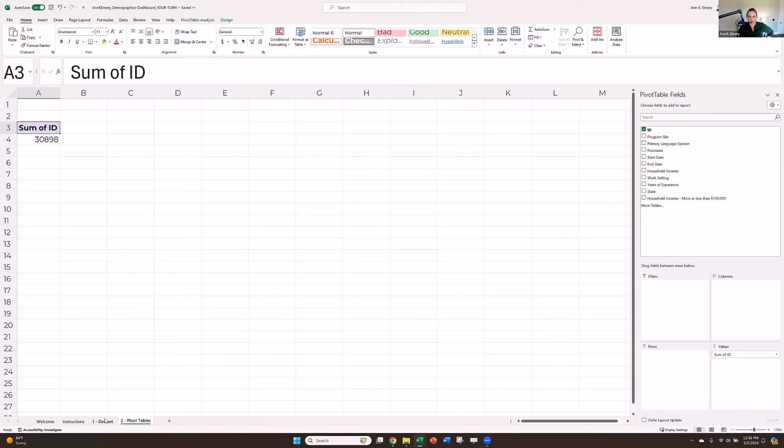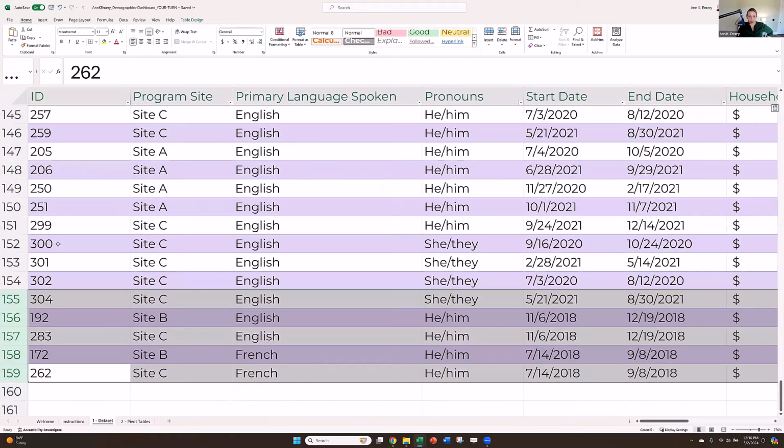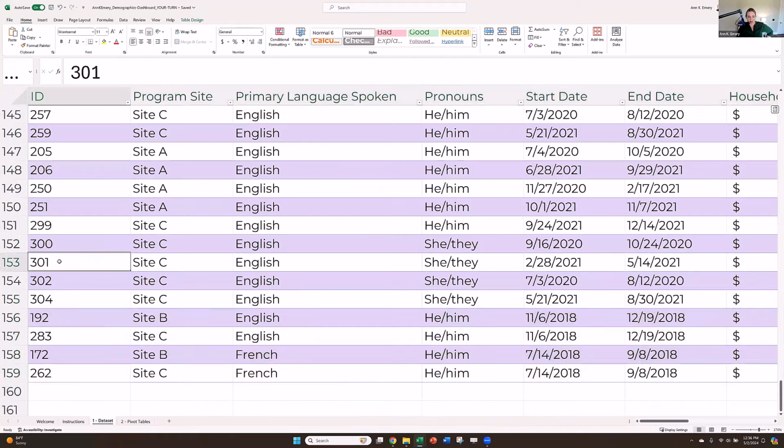If you've used pivot tables before, this should be pretty easy. It's because it's giving me a sum. It's counting up 300 plus 301. It's not counting these as 2 people. It's counting it as 601 people. So we're going to fix that.